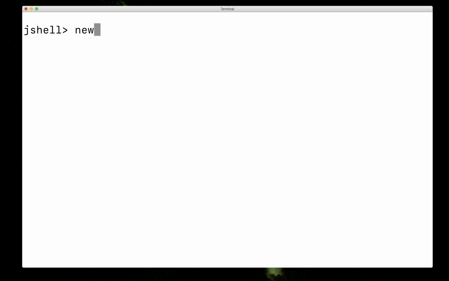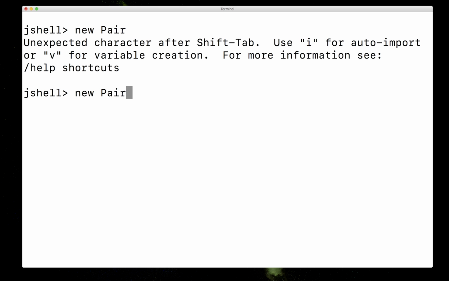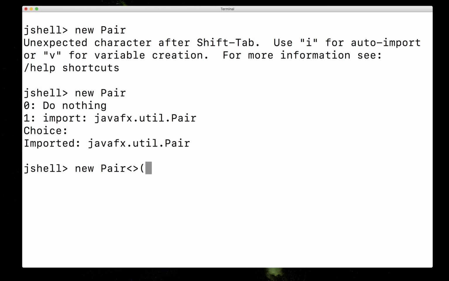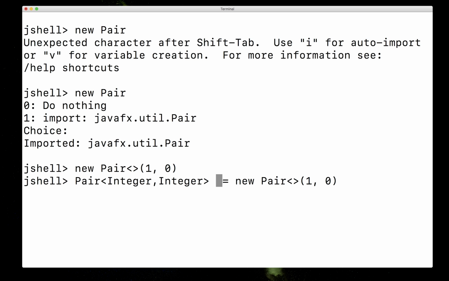So Jshell comes with an import shortcut, if you will, where I can hold Shift, press Tab, release. Oh, sorry about that. Hold Shift, Tab, I. And there it prompts me, do I want to do nothing or import the JavaFX util pair? And sure enough, I will import and then simply create my pair and then use the variable extraction shortcut we learned about earlier and save it.